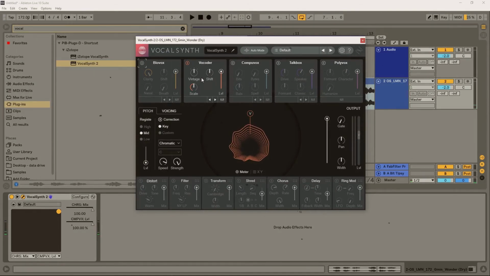So this is kind of like your standard vocoder. Ableton Live has one. I'm sure the other DAWs have one as well. What it's doing is, usually, you combine the vocal with the synth and it makes it sound like a synth is talking. And that's exactly what we get right here.